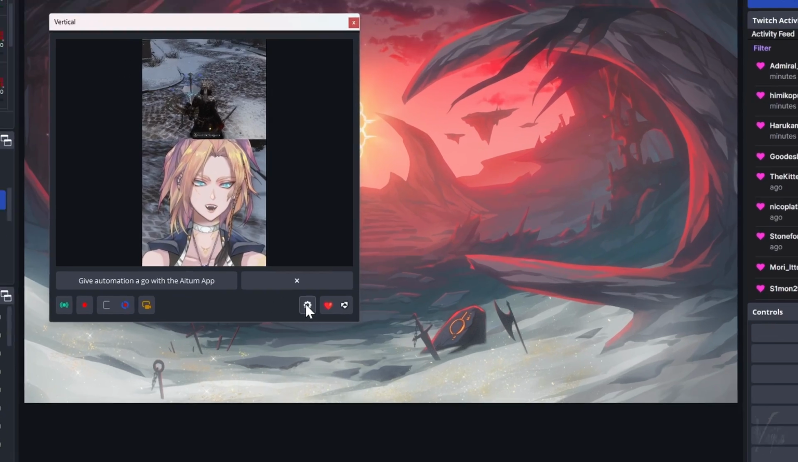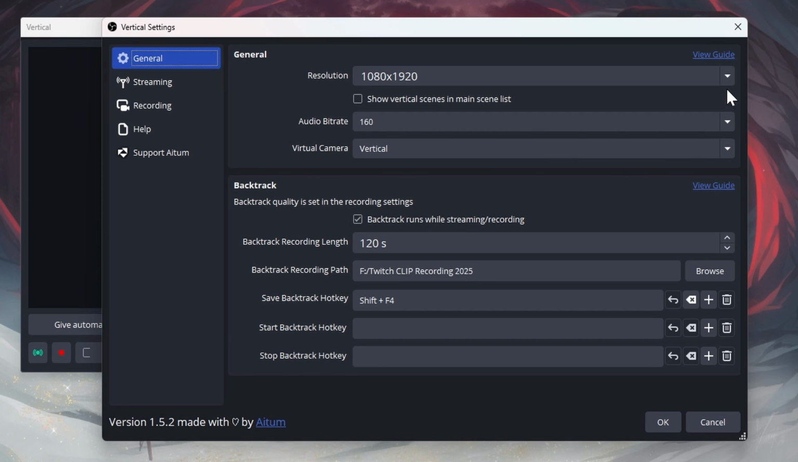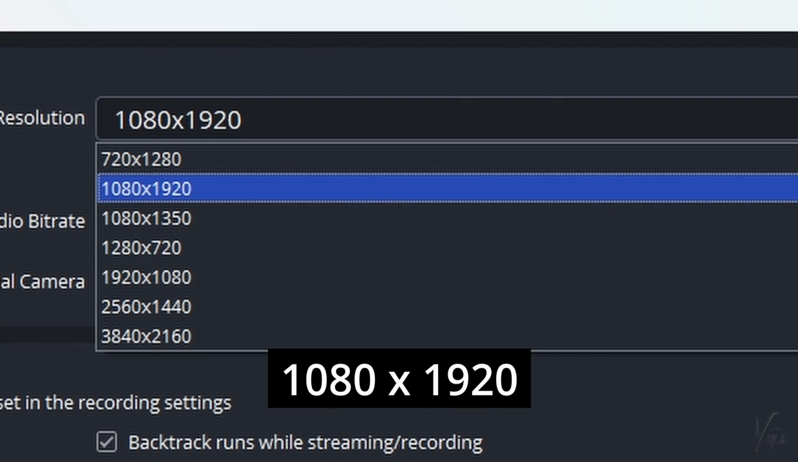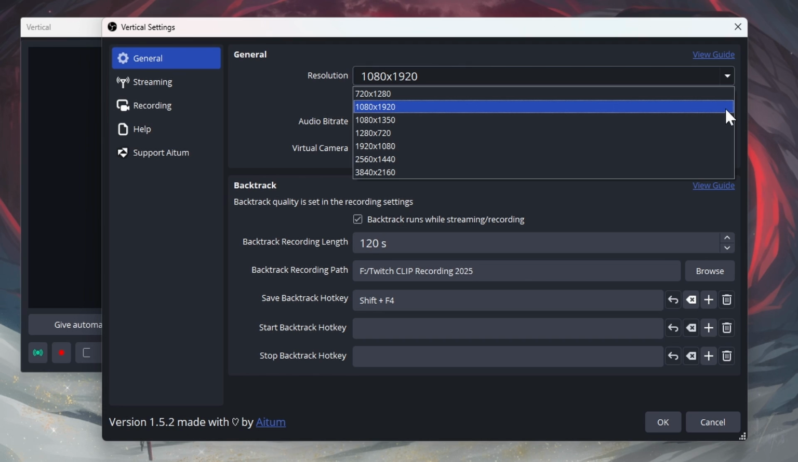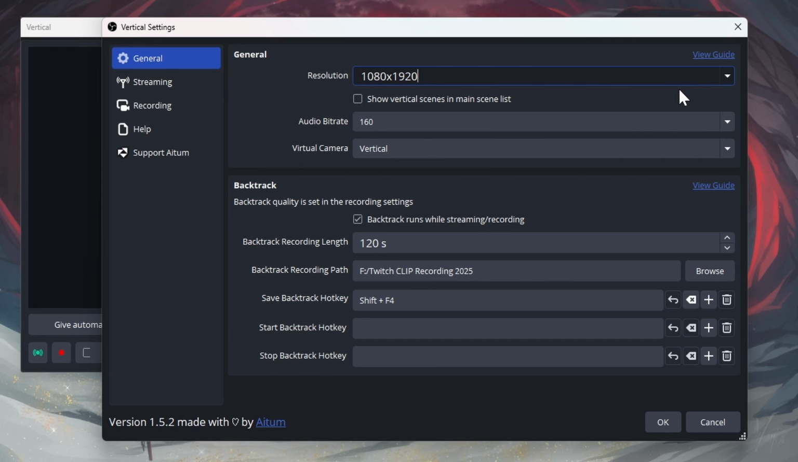We need to click on the cog icon to open up the settings and change some things first. In general, make sure that the resolution is 1080 by 1920. This is a vertical format that most platforms like YouTube and TikTok use for their uploads. You can actually set it up however you want and for what needs suit you as well.